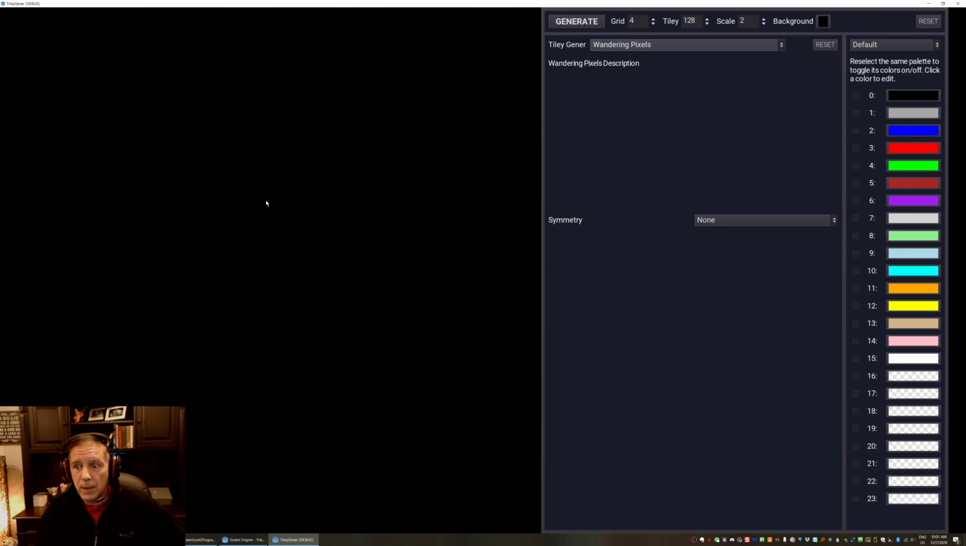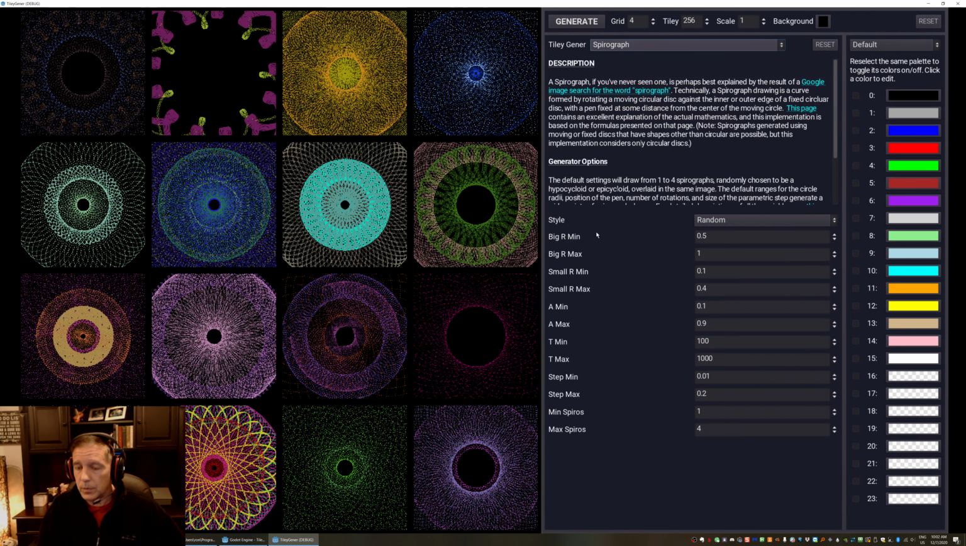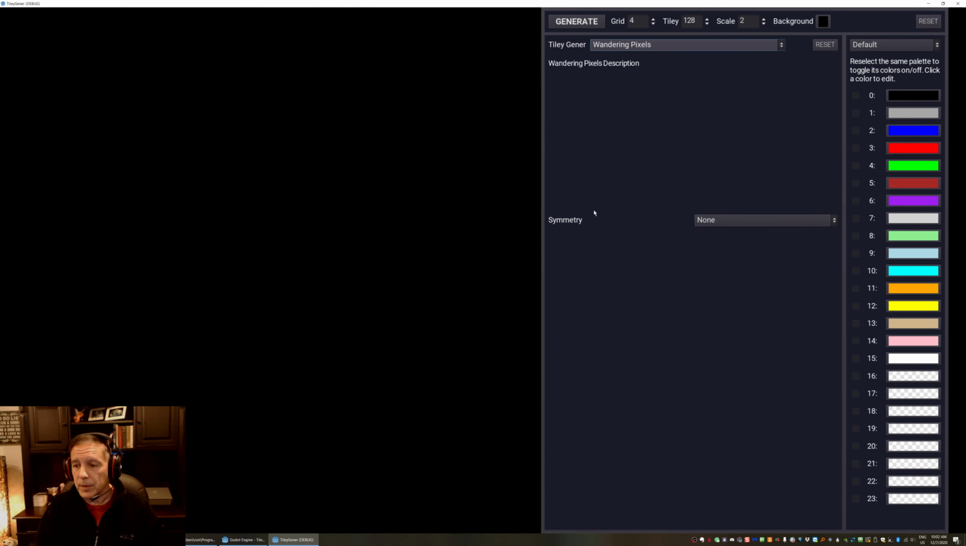My template actually implements symmetry by default. Sometimes it doesn't make sense to have symmetry, like in the spirographs. I may have left symmetry in the spirographs. Did I? No, I didn't. It didn't make sense to have symmetry in this particular generator, so I took it out. But if you want it, it's there by default. You don't have to do anything.